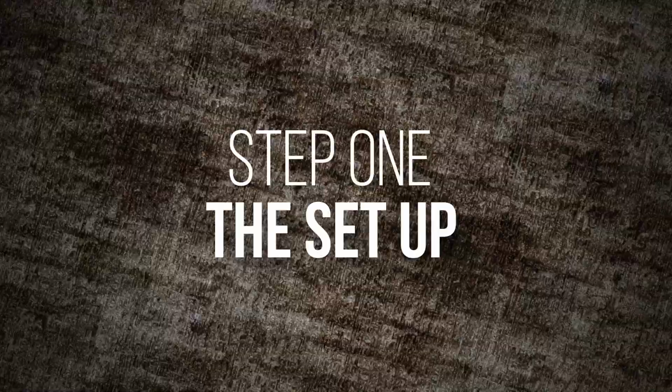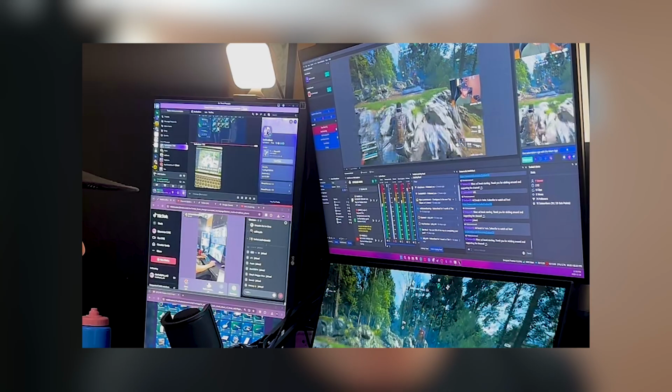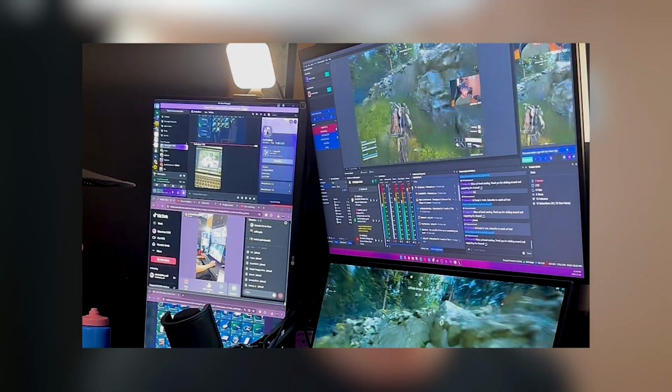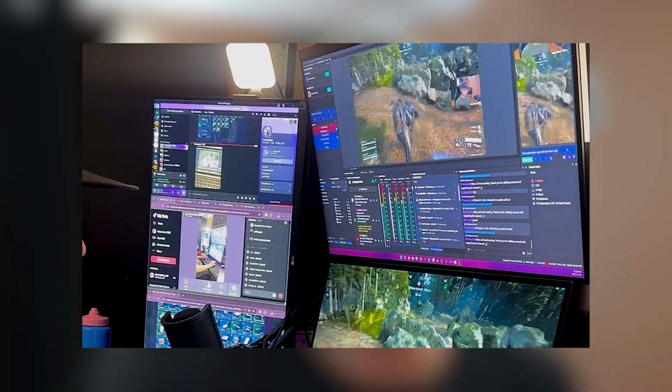Today I want to share with you my simple way of getting content from my gaming streams to all my social media platforms. Step 1, the setup. OBS, Twitch, Nexus clips. I stream from OBS directly to Twitch, but the key thing here is that I make sure that my Twitch account is linked directly to Nexus clips.